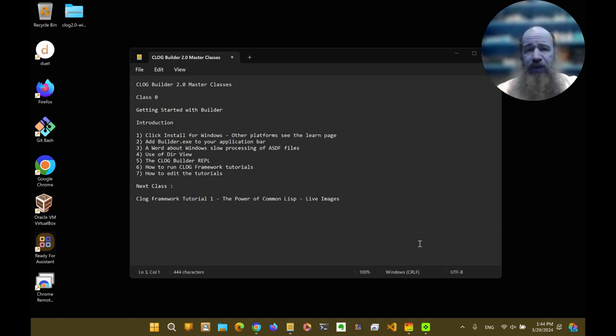Again, we'll talk about a couple of things about the builder and how we get the tutorials, which will change in future versions to make it much, much easier. But for now, that's what we're going to do. We're going to start with our class zero. And hopefully, if I have time today, if not, maybe Sunday or Monday, I'll work on the CLOG Framework tutorial one, where we'll show the power of Common Lisp and the live image that makes Common Lisp what Common Lisp is.